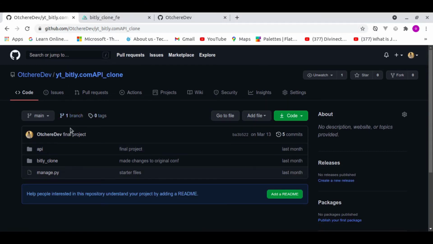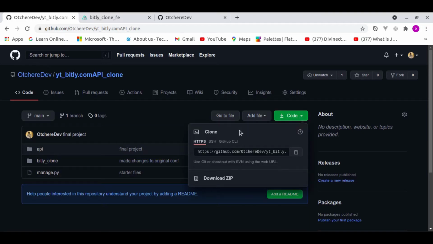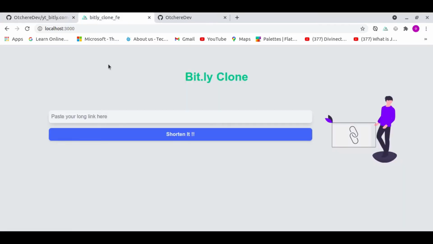Okay, so this is it. You can clone the project or download the zip from here. You are going to start the REST framework, then connect it to Nuxt.js for our bit.ly clone to work. So let's jump into Visual Studio Code.